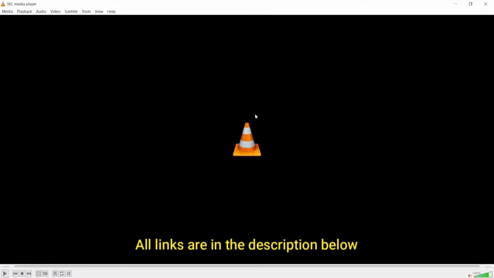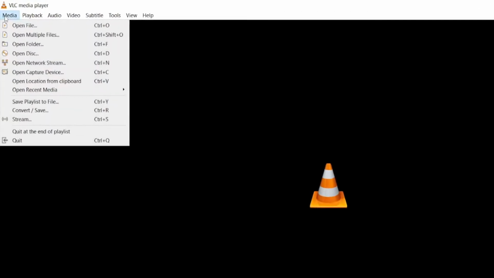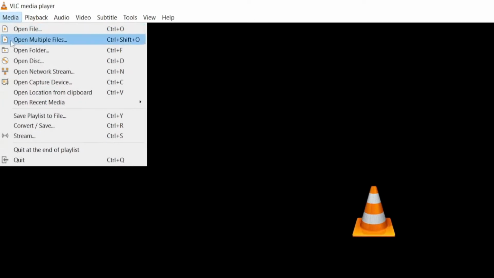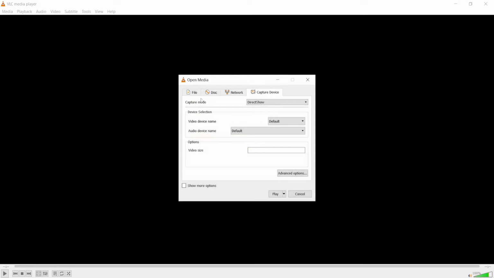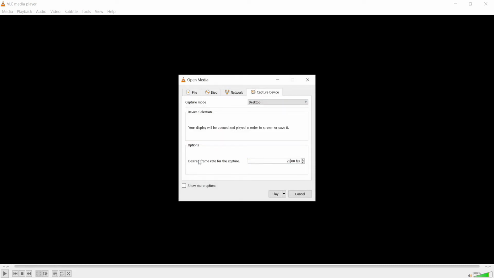Okay, so the next thing to do is go to the Media tab, and then open Capture Device. And then in capture mode, you change that to desktop. For the desired frame rate for the capture, I will choose 25 because I think it's ideal.